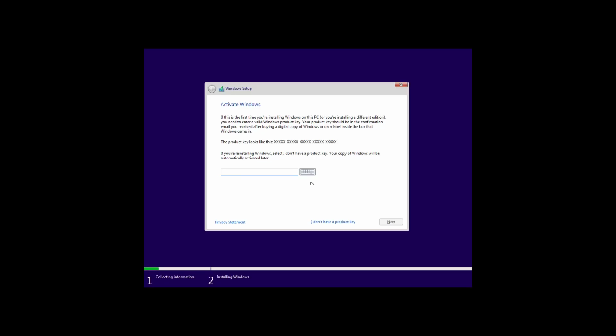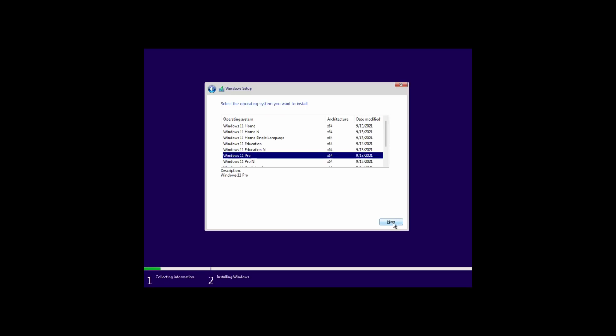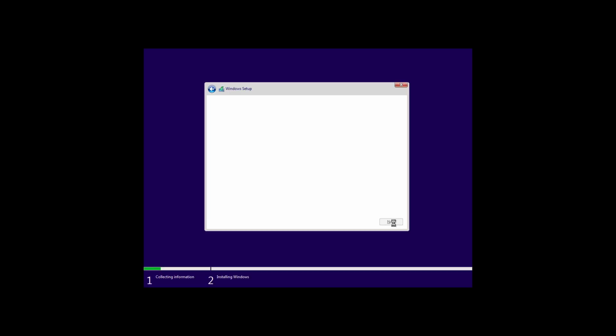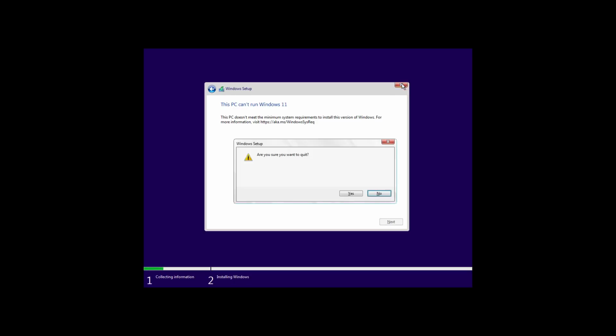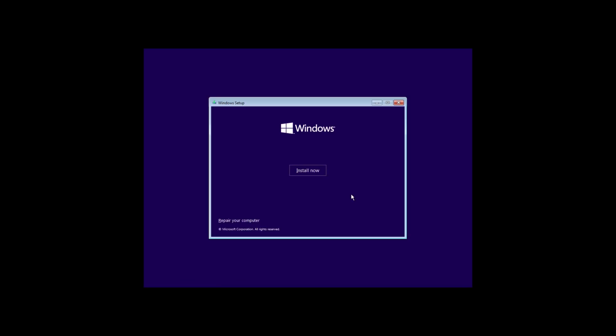First, I want to show you that this computer is currently unsupported, so I should not be able to continue with installation. As you can see, this PC doesn't meet the minimal requirements to install this version of Windows. So now what we're going to do, we're going to return to the setup.